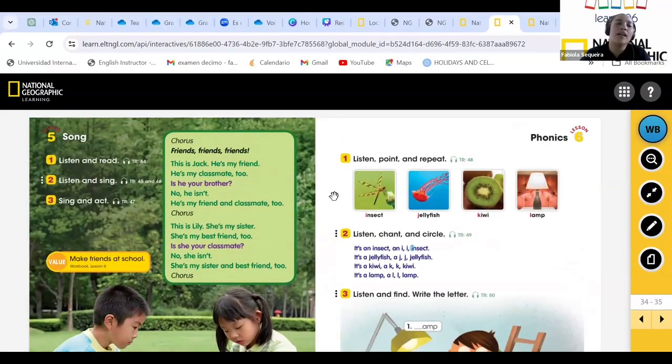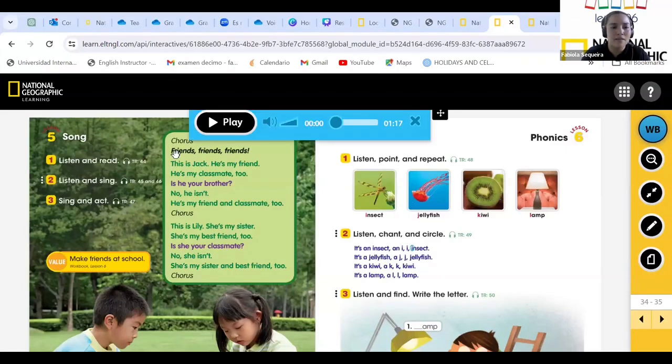So let's go to lesson number 5, and we have a song, but the song is going to be presented in different scenarios or ways. First, we're going to listen and read. Guys, this is the audio. I'm just going to play a little bit for you, a glimpse of the audio.